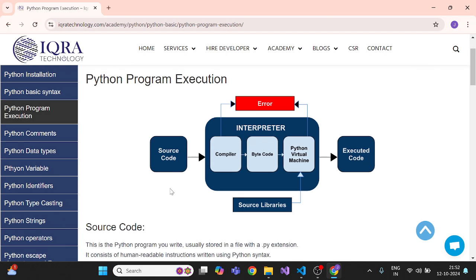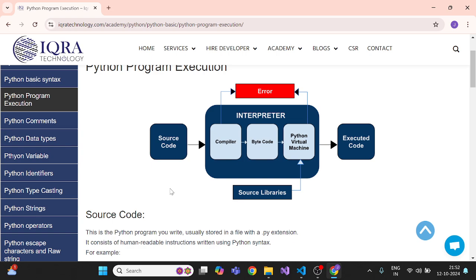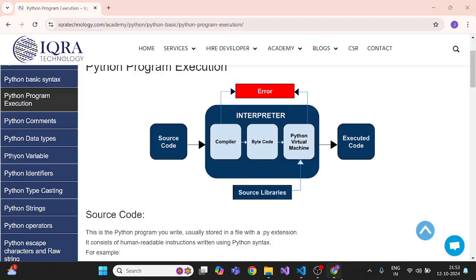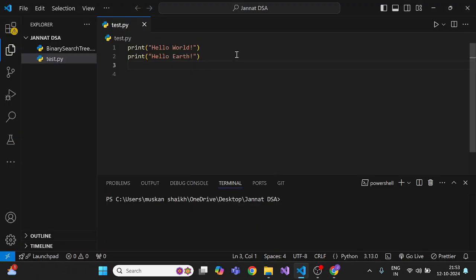So what is source code? Source code is nothing but the Python syntax or Python code written in our Python file. So this is our source code, and this is our source code file ending with .py extension. This source code is then fed to the interpreter. What is an interpreter? An interpreter is something that executes the code line by line. So if this code is fed into the interpreter, it will first execute line 1, meaning this line, then it will execute line 2, which is this line. So it will execute line by line.